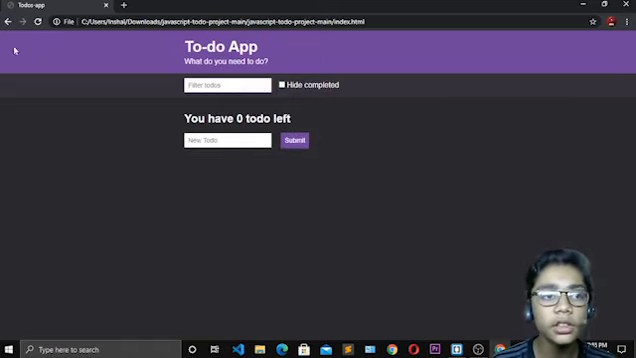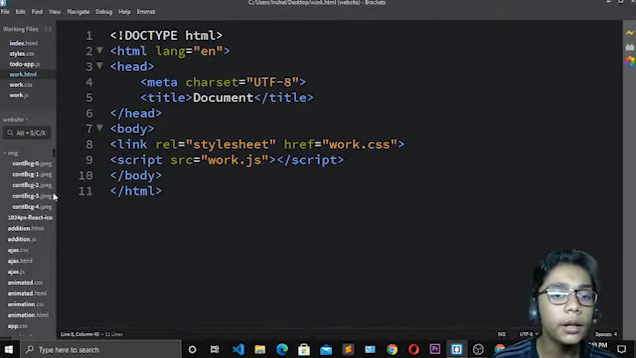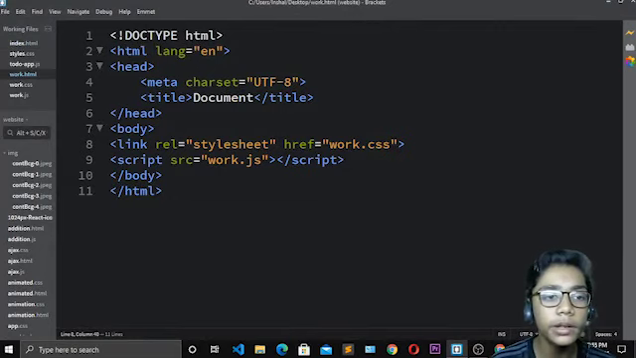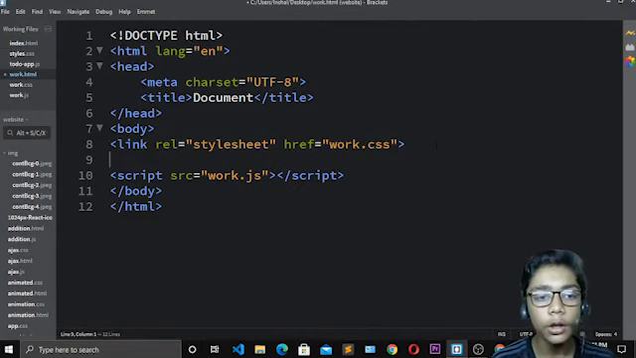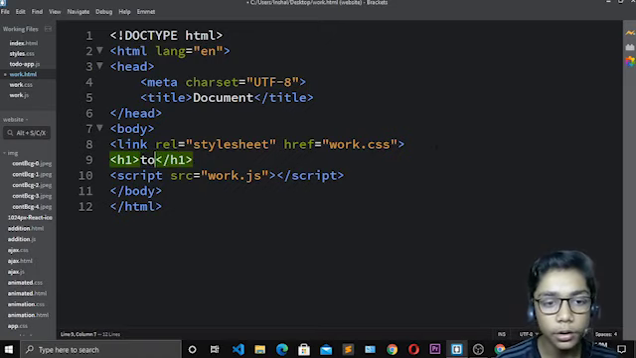So I will show you how to make that, but first of all you have to open your text editor, which is called Brackets. I will open that and make three files: work.html, work.css, and work.js. Now when you've done that, come over here and first of all write an h1 tag, and in that h1 tag I will define "to do app".